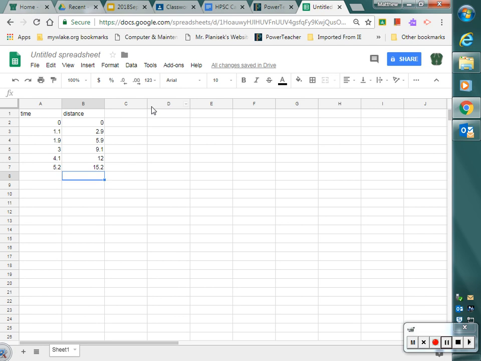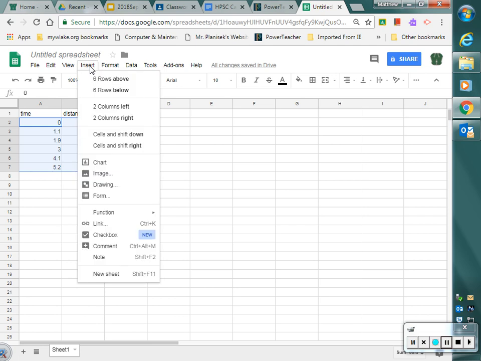All right. The first thing I'm going to do is highlight the 6 times and the 6 distances, so the 12 squares that I'm going to make my graph out of. Notice I didn't highlight the labels at the top of the columns, just the numbers. Then I'm going to go to Insert, and I'm going to insert a chart.